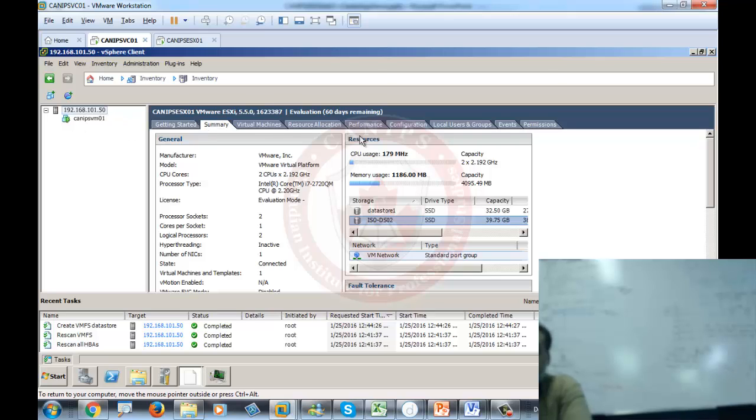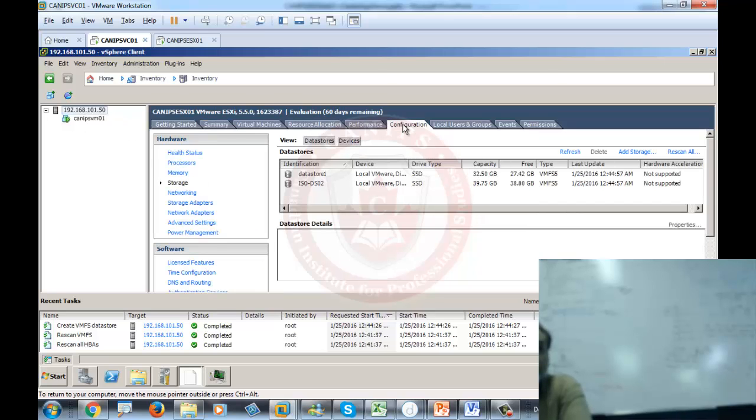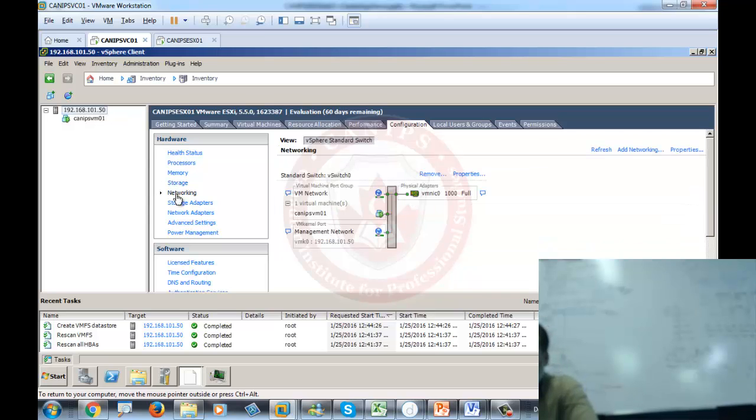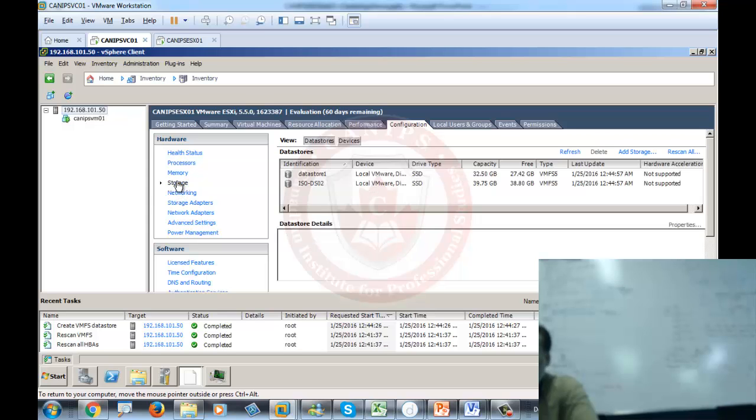Just right click and delete. Not the first one. If you delete the first one... Okay, that's fine. We need two extra. Okay, so once this is done, here is your storage. Actually, we need the ISO disk on all ESXi hosts. So just add the ISO disk in all of them, in all ESXi hosts.